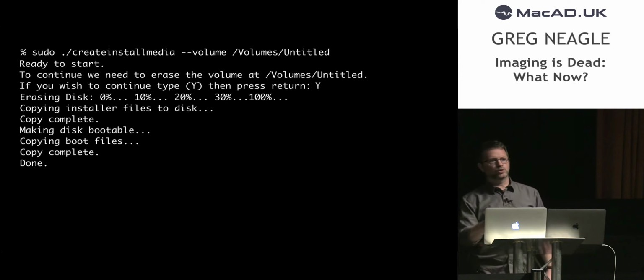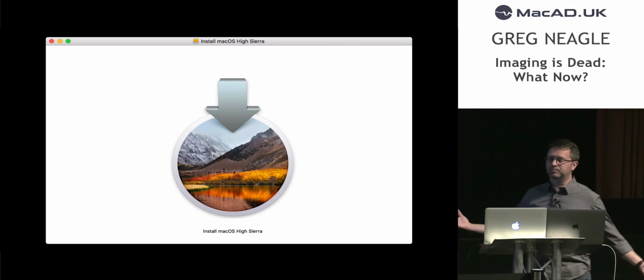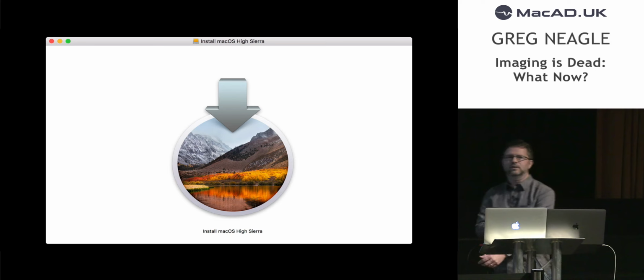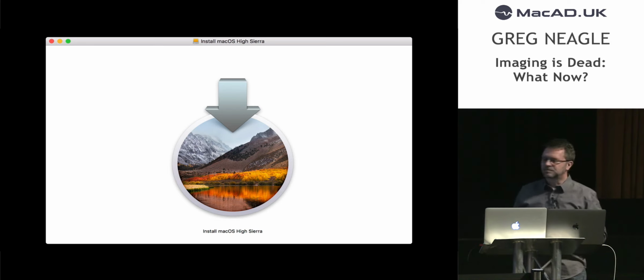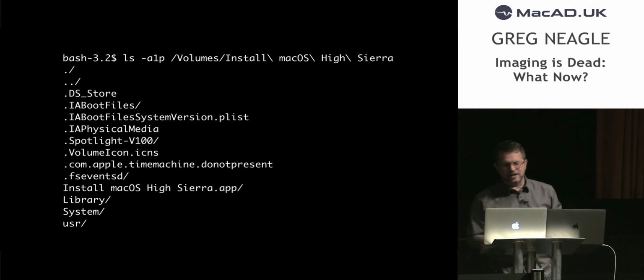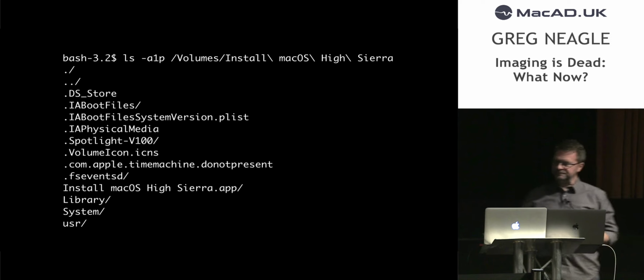And then you might be confused when you open up that volume that it built for you, because this is what it looks like. It looks like a big empty disk that just has the Install macOS High Sierra. You're thinking, well, I could have done that. I could have just copied the. But that's not really what it is. If you look at it in the terminal, you'll find it has a bunch of hidden files inside there, and that's where the actual boot bits are buried in some of these other directories.